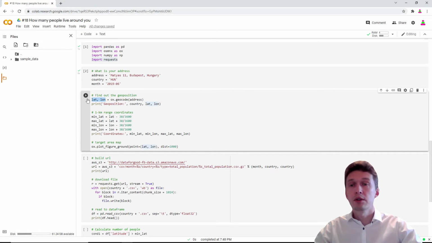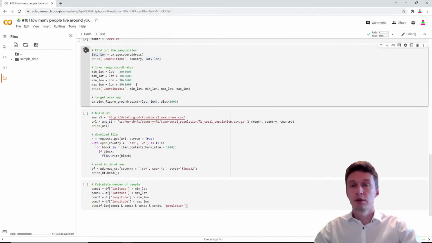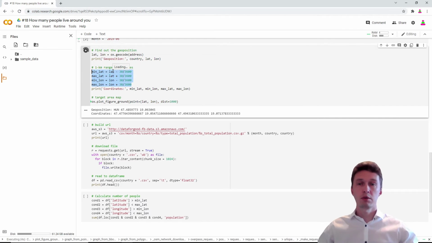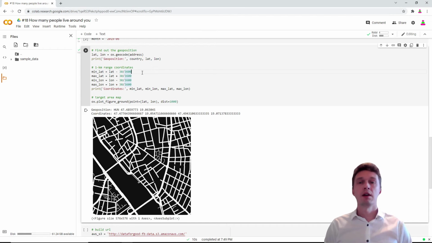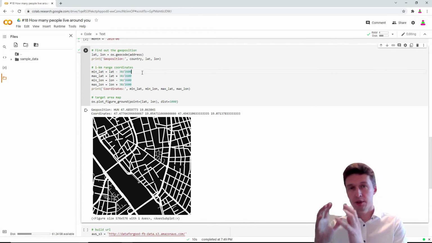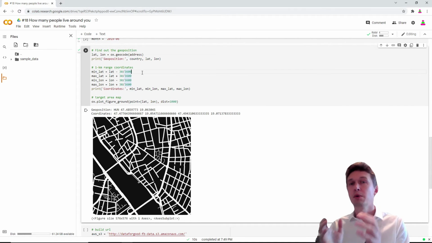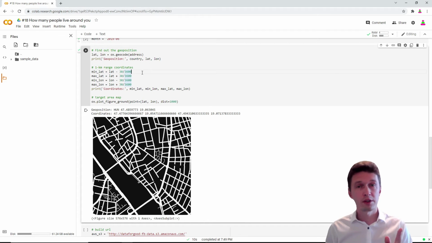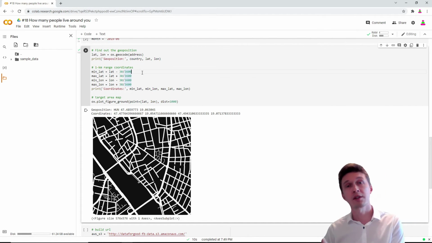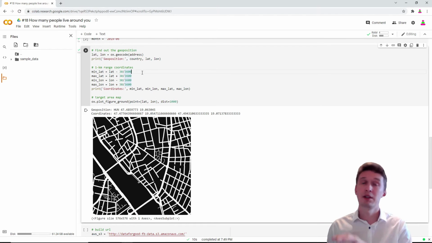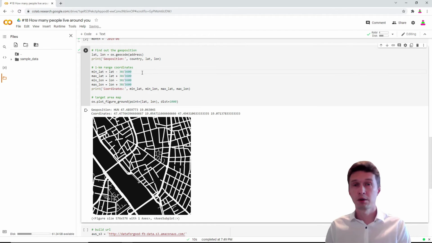Next we will use the geocode method of OpenStreetMaps to get the coordinates of this address as latitude and longitude. And what we'll do next, we'll try to get coordinates of a 1 kilometer range. As you know, 1 kilometer is roughly 30 arcseconds. And you know, we have degrees, minutes and seconds. 1 degree is 60 minutes, 1 minute is 60 seconds. So if we turn 1 arcsecond into degrees, into decimal values, we have to divide it by 60 and by 60 again.